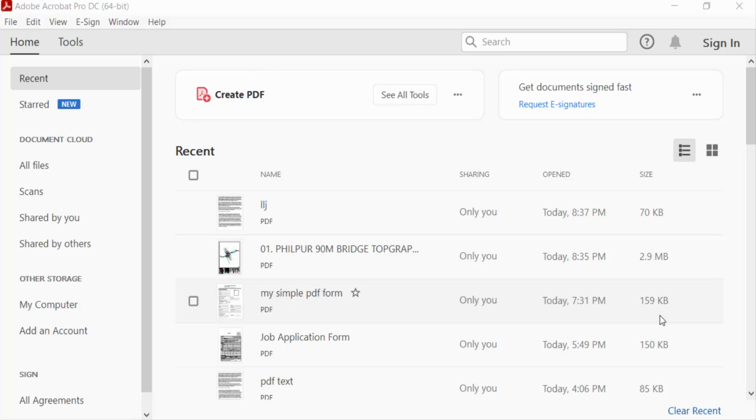Hello everyone, Assalamualaikum. In this PDF tutorial, today I'll show you how to convert a PDF file to PDF/E with Adobe Acrobat Pro DC. So let's get started.